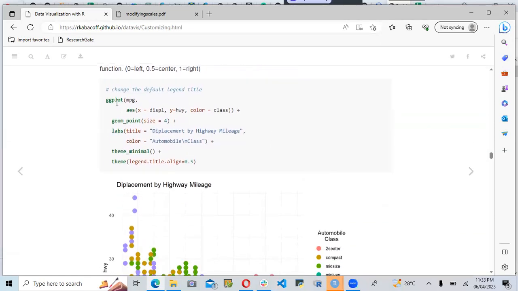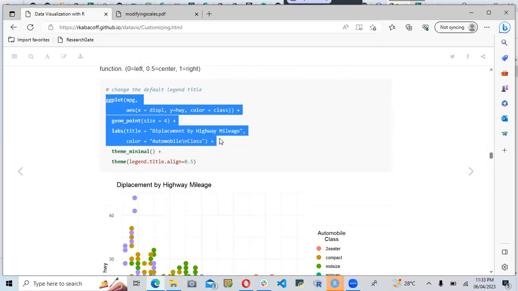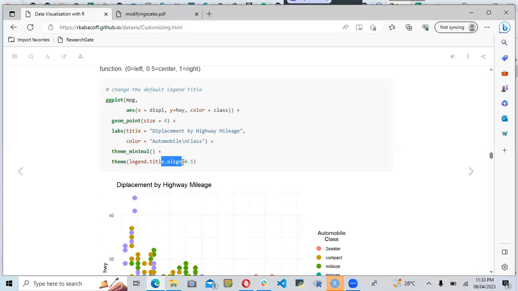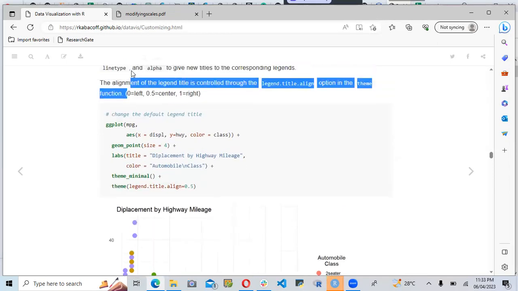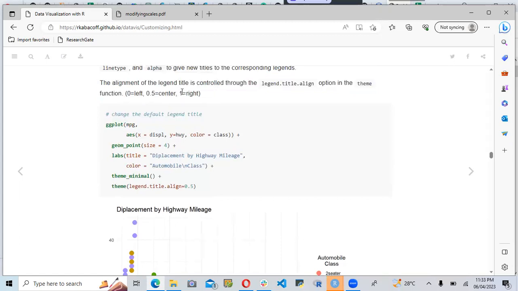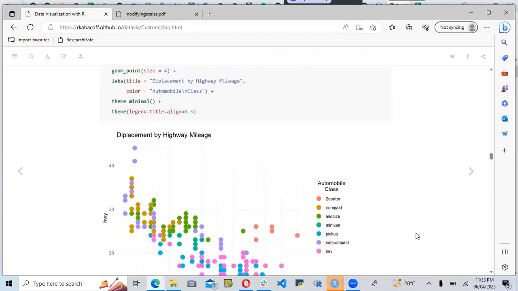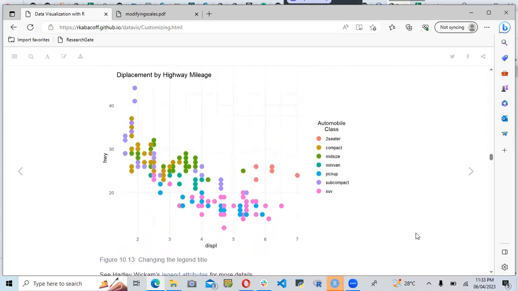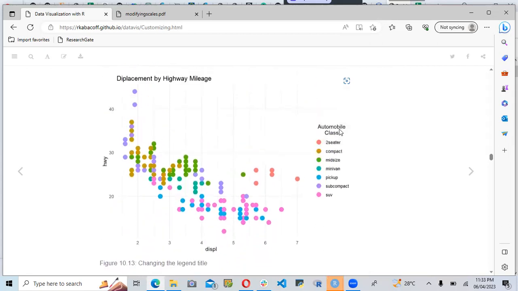So in this case, we have our visualization, we add the theme, then we say legend.title.align, and they use 0.5, which is going to align it to the center, because 0 is left, 0.5 is center aligned, and 1 is right. It's just going to put our legend title at the center, which is automobile class.